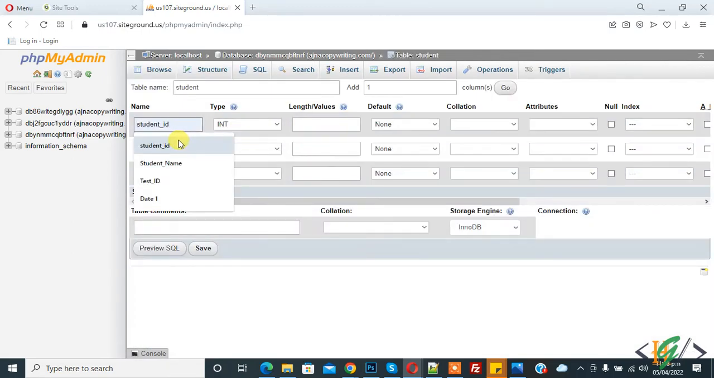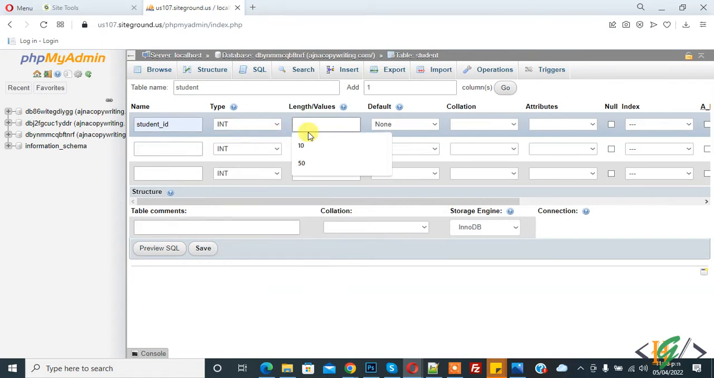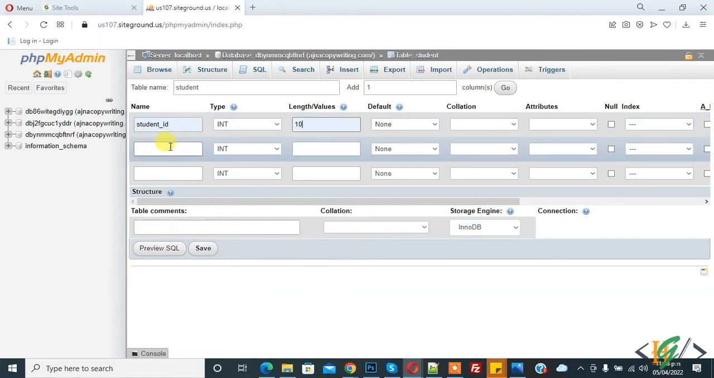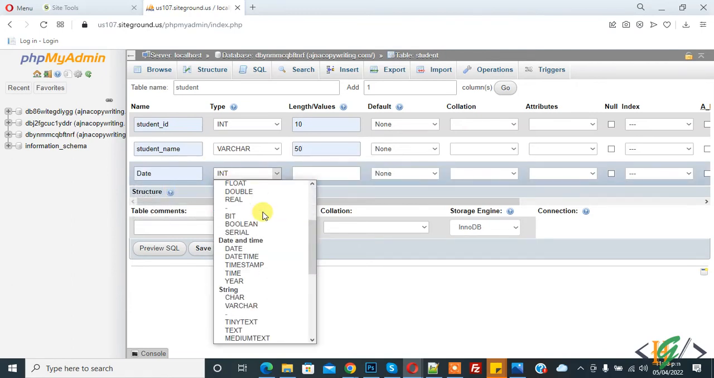So student ID, and you can select type int and length 10. And again, second column student name and type varchar, and you can set length 50 and now date. So type and now scroll down, you see date time. So date time, timestamp, time and year. So you can select any according to your requirement. So I select date time.